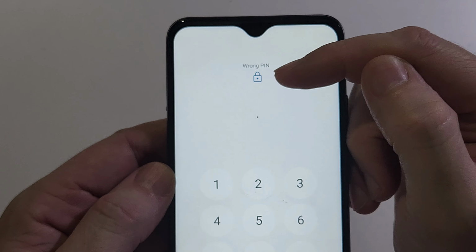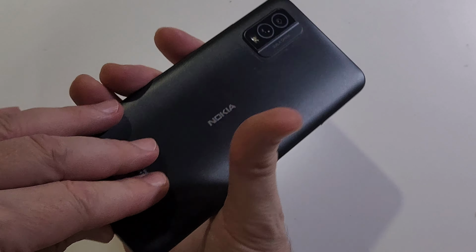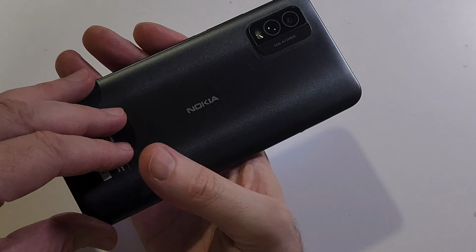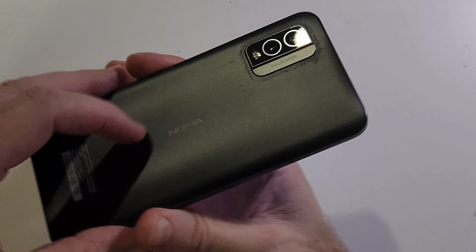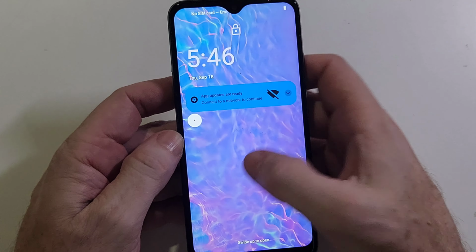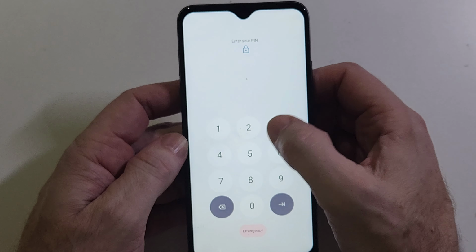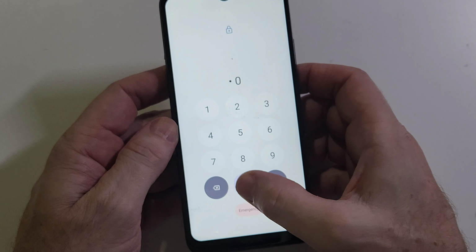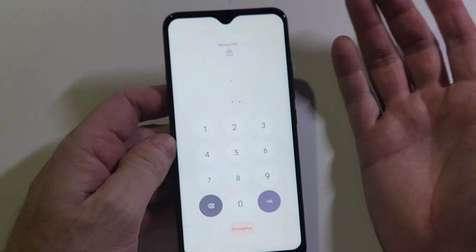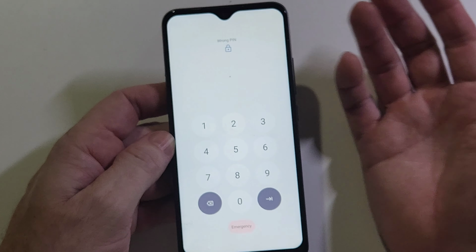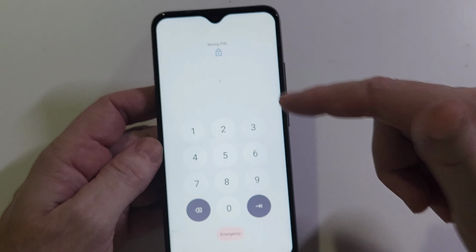You've forgotten your PIN, pattern, or password. Now, we are going to have to reset. This is a Nokia C210. Looks like this. Has texture. And no matter what you do, you just can't remember. You try and try and try. And you just can't remember your PIN, pattern, or password. We have to reset the phone. Let me show you how to do it.